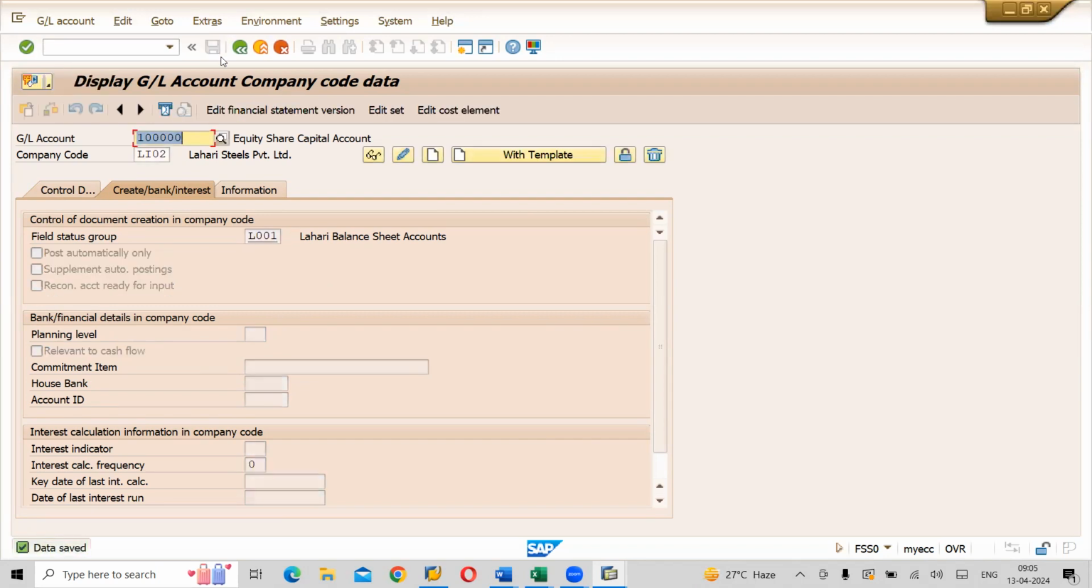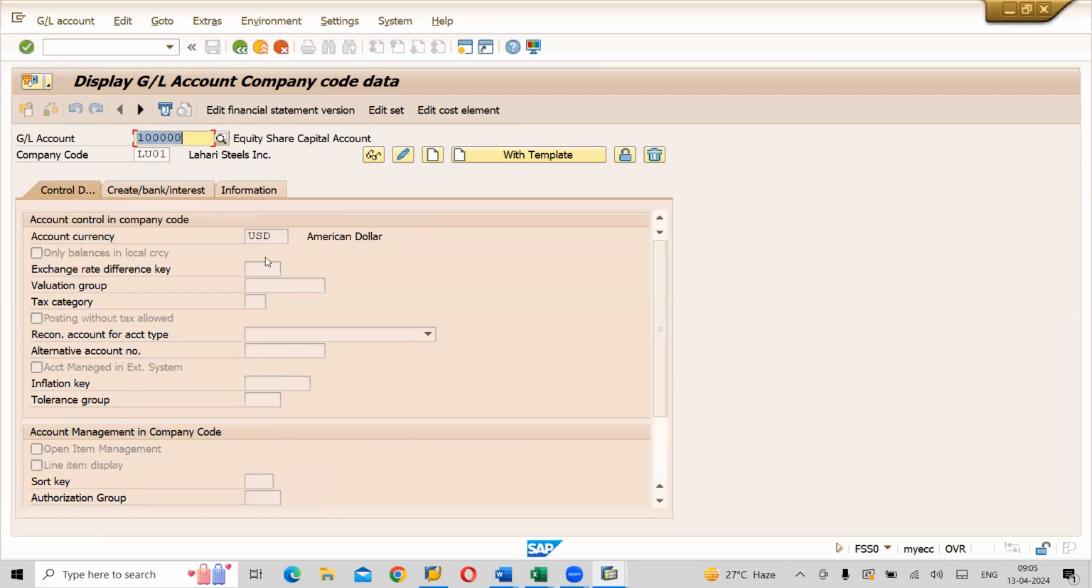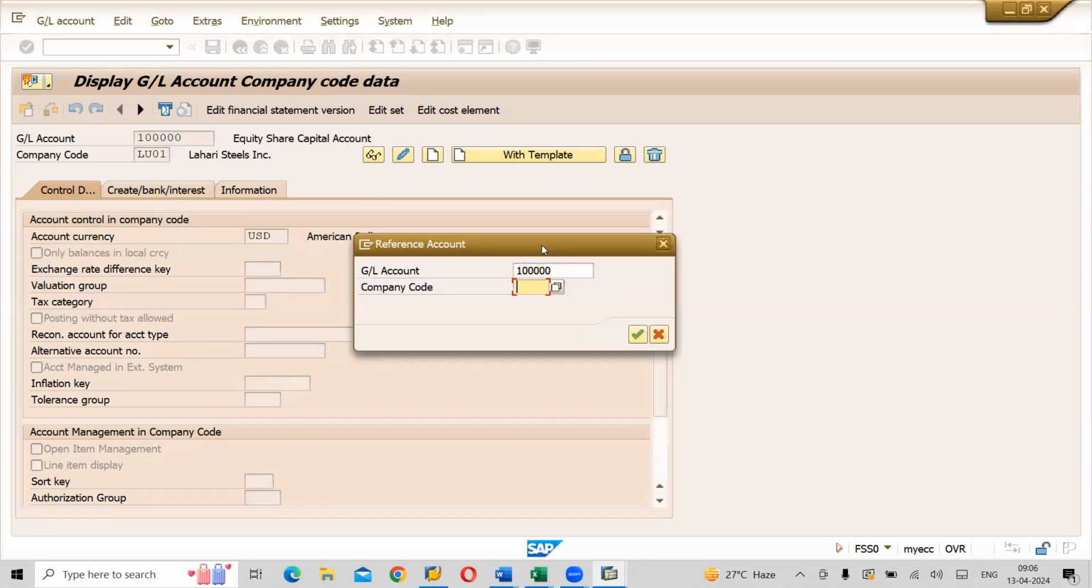That's it. Similarly, which company code do we need to copy? What is the other company code we have? LU01. So I want to copy LU01. Give your source company code and target company code. Okay, click on with the template. You can see here it is automatically taking USD. Next one, with the template. LI01 from LI01. Okay, with the template.